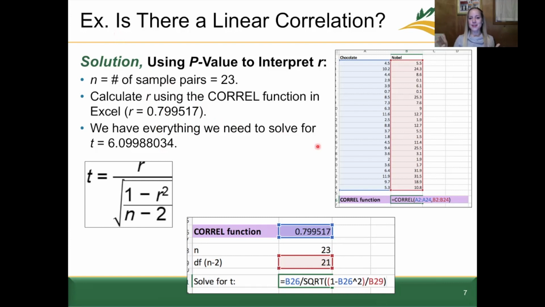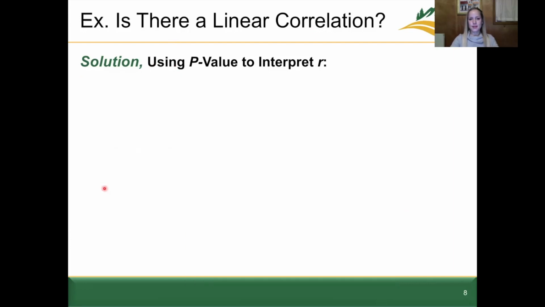So to summarize so far, we checked those requirements. We also assigned our value for n. We also recalculated r to see what we get using the correlation function in Excel. Once we know n and once we know r, we can solve for t, our test statistic. So next, now that we have our t-test statistic, we need to solve for our p-value. If you need any refresher on p-values, definitely go back to chapter 8 where we talked a lot about those.